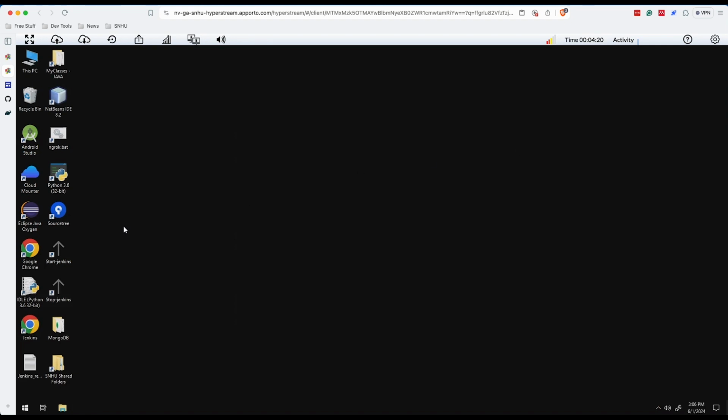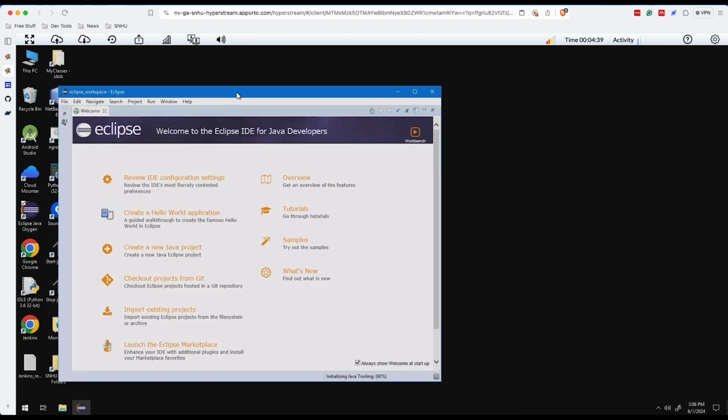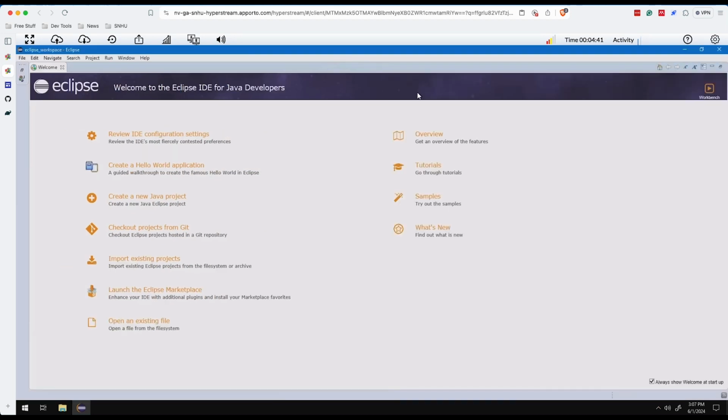Now I want to show you how to import this project that you've downloaded and cloned to your desktop into Eclipse. Once that opens, let's go ahead and maximize it. You don't need to see this screen again, so you can uncheck Always Show at Startup, and then we can close that Welcome tab.